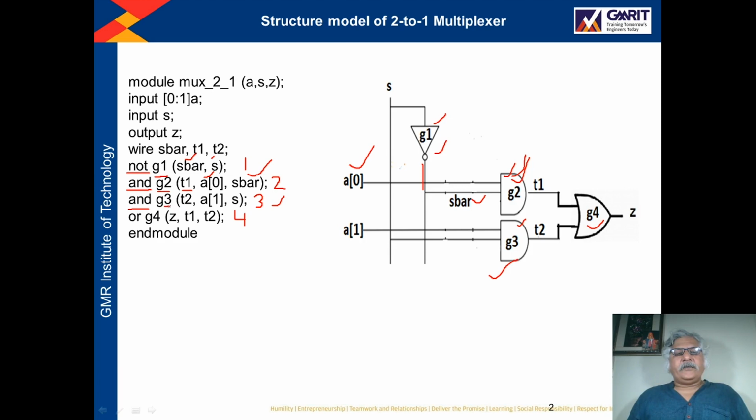So AND G3 is the label, and within brackets the output: T2 is the output of this AND gate. So we have written here T2. Then the inputs are A[1], and the second input, you see here, is this. It is connected to S. So S.